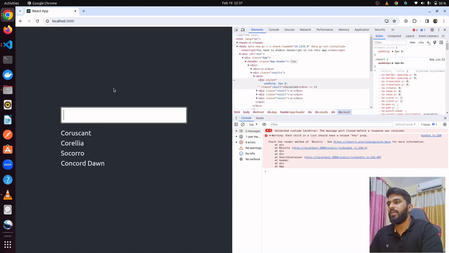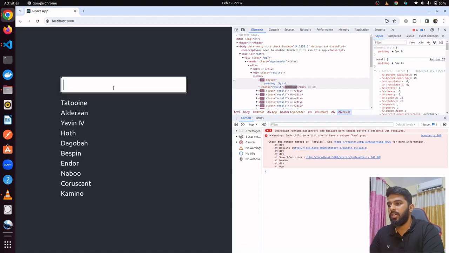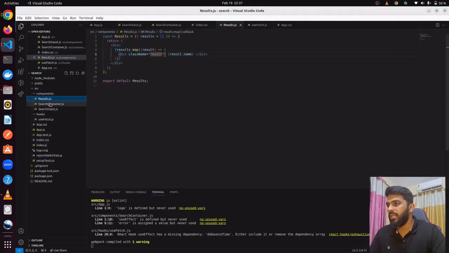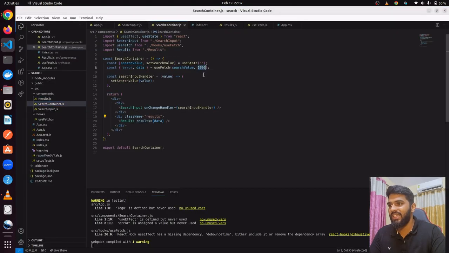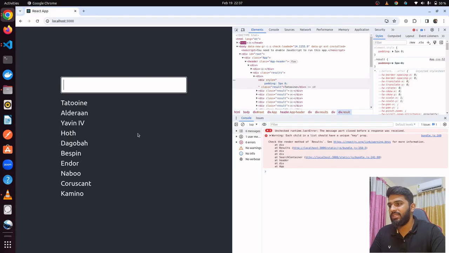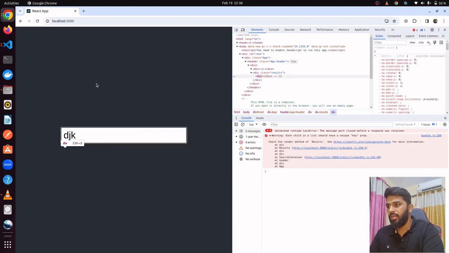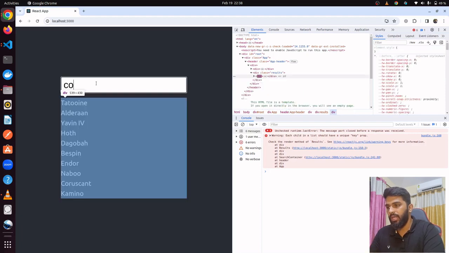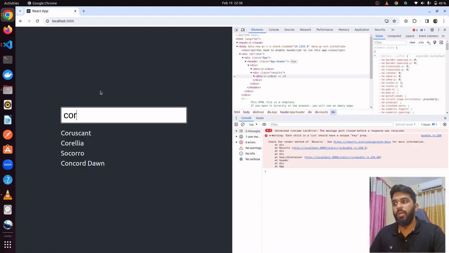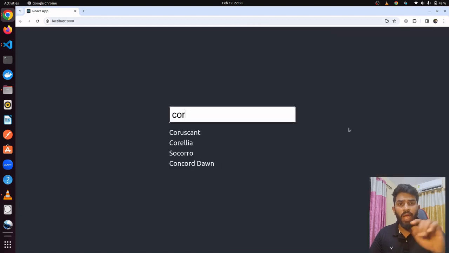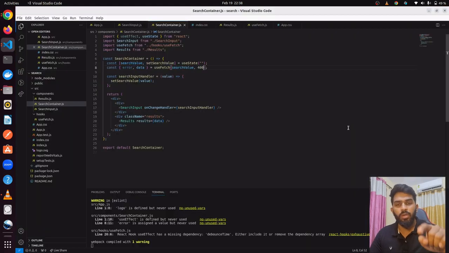Yeah, fantastic. As you can see, as I type, this is 1000 milliseconds, so it's not a really good experience. Let's just do it 400 milliseconds. You'll see it's much better. See, if I'm continuously typing, it doesn't call an API. As soon as I stop, then it calls an API. And if I search for core, see, it works. So yeah, this is a Typeahead search, and I'll put the link for the API in the description, and this is how it's implemented.